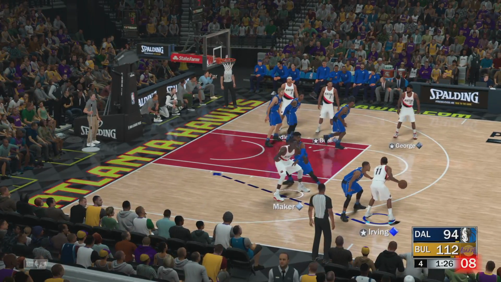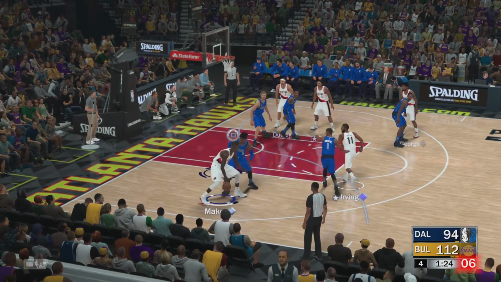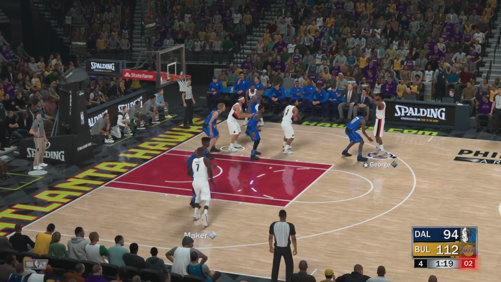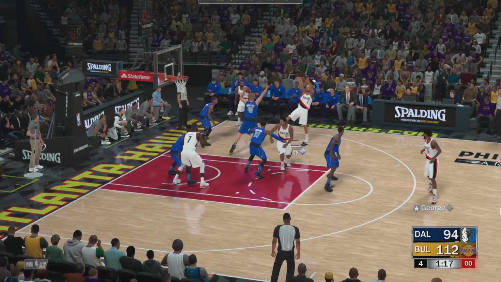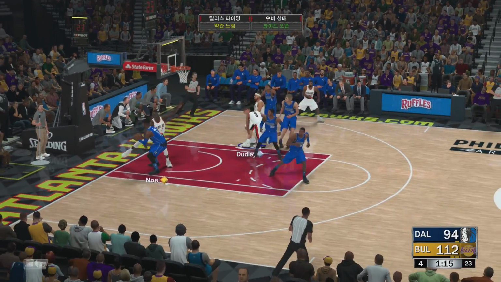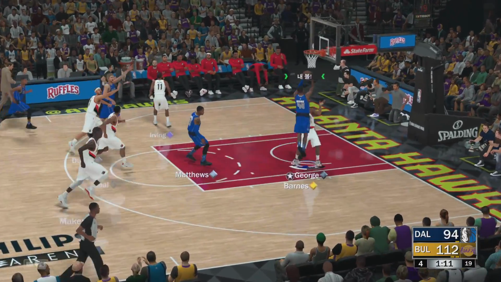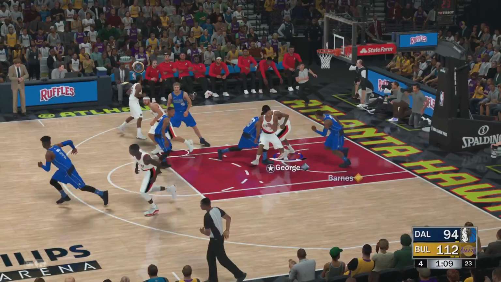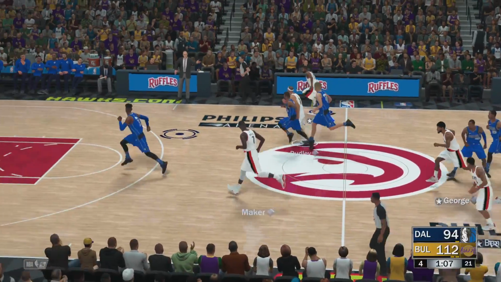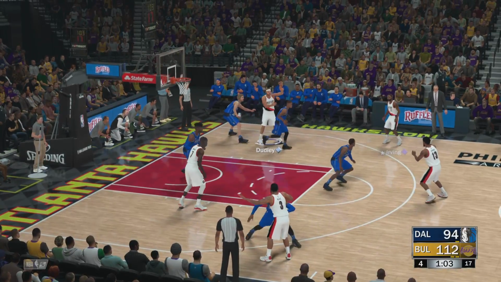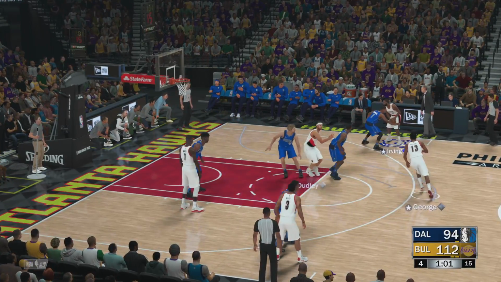Now here's Irving. Back to Maker. 5 to shoot. Outside, George. There's the feed to Dudley. With the fadeaway. The shot comes out. Now the Mavericks take it the other way. Here's Barnes. Can't cash in from close range. Dudley against Nowitzki. Now the dish to Irving.